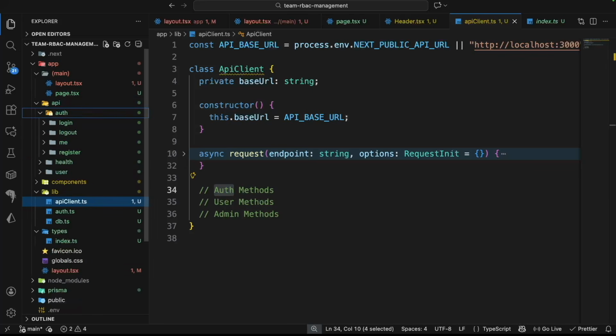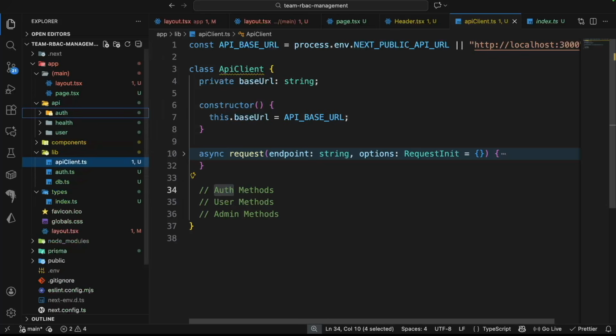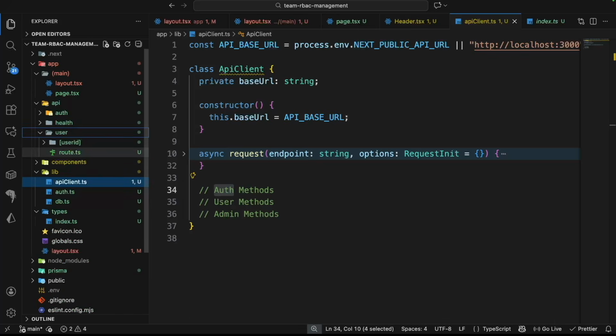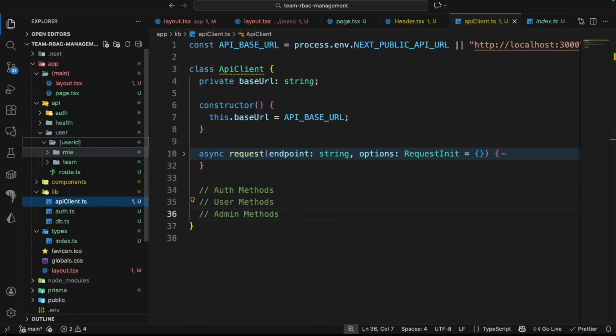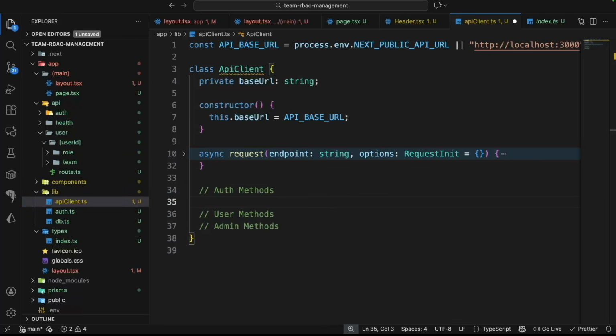So if I go here, then we have this login, logout, me, and register. Then for the user methods, you have this one where you will get the information of the user, and then you have the admin methods where you can set a role to a user, and then you can assign a user to a team. So these are the methods. So let's start first with the auth method.